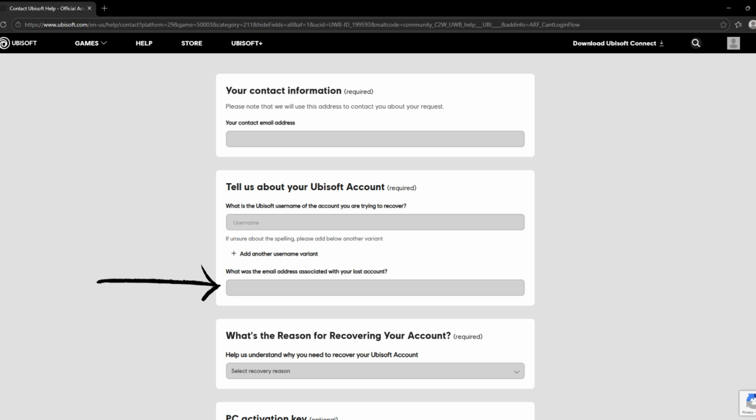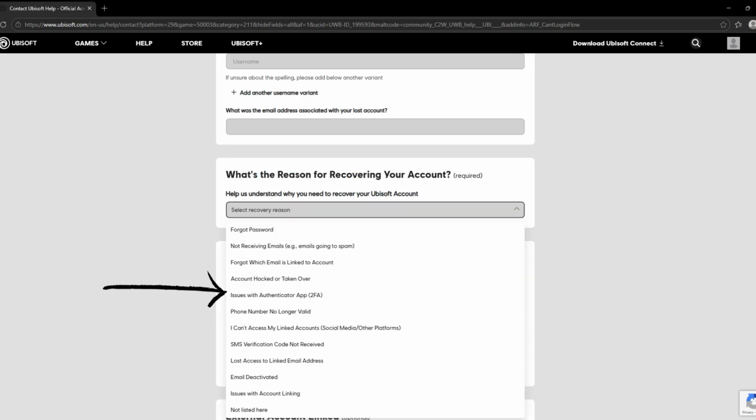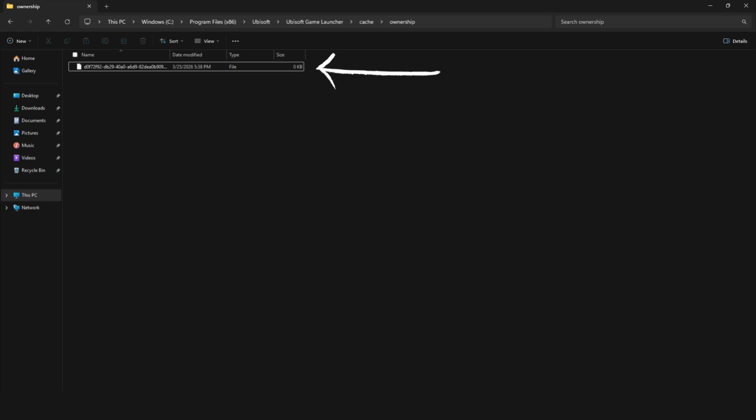And then the next one is enter the email that was previously linked onto your account before the hack. And then under that, for the reason, select account hacked or taken over. For you guys who use Ubisoft on PC, uploading your PC activation key can actually help your case.